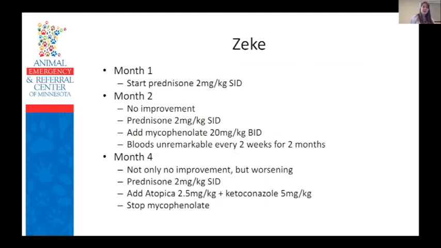We started him on pred. I started pretty aggressively because he was, again, pretty darn miserable, along with the clindamycin still going at that time. Two months later, no improvement in clinical signs. His infection's gone. So we kept him on the pred and added mycophenolate to his drug protocol. We did bloods every 2 weeks for 2 months. And he was actually worsening. Despite being on pred and mycophenolate, he just was not getting better.